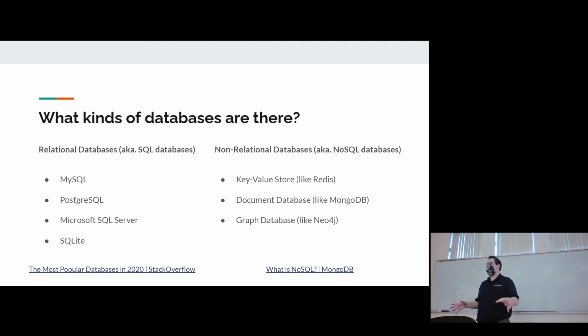Any questions on different database types? You won't hear too much about these. We'll talk about Mongo in the next week or two. But that's how you categorize those things. Cool? Okay.